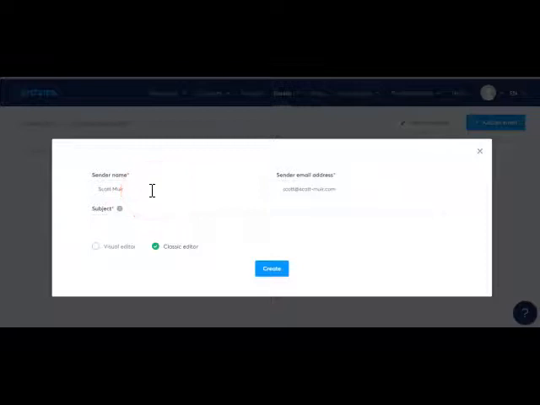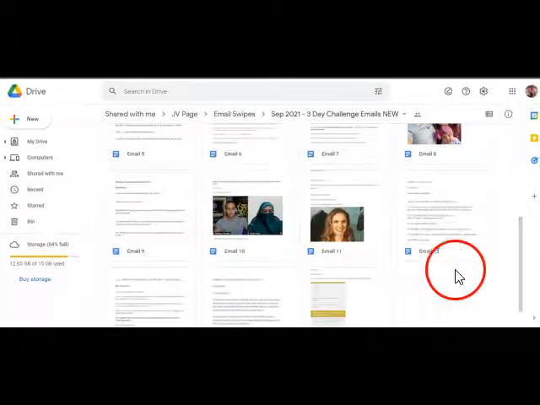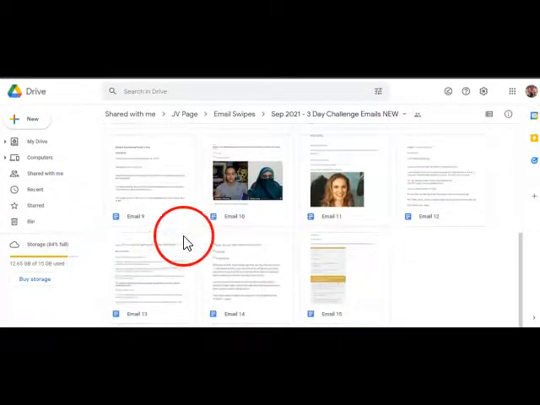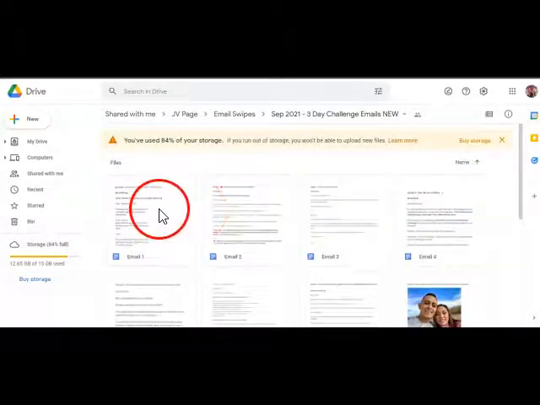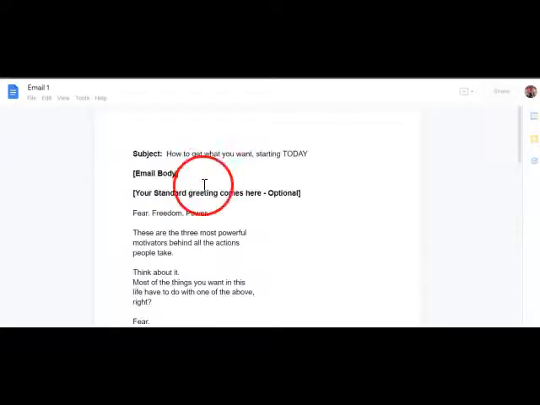Back office of the 3-day business challenge. Jonathan provides you with 15 email swipes. So I'll just head over there now. This is the email swipes here. As I say, there's 15 of them he provides you with. Simply just open email 1. We'll just copy this subject line here.